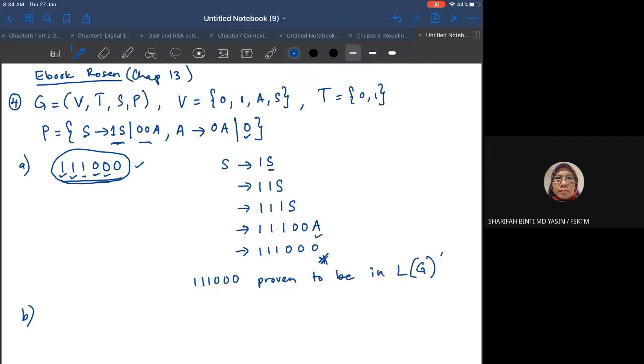So the B is you have to show that... the B is different. Maybe I come up with another one. Let's say I have this one, 1100. For B, you have to show that this one does not belong to the language generated by G.